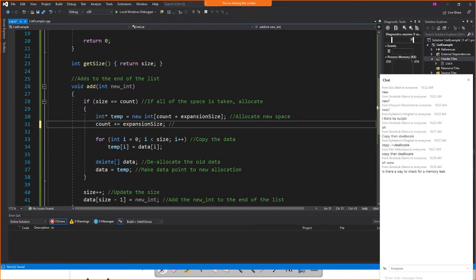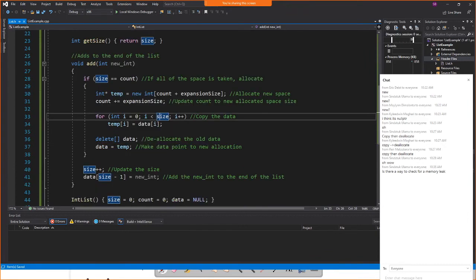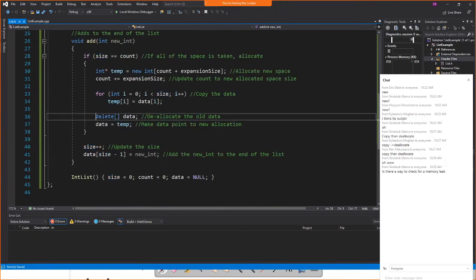So update count to new allocated space size. All right, and then the rest of this should work, right? There's nothing different that needs to be done. It will copy over everything.